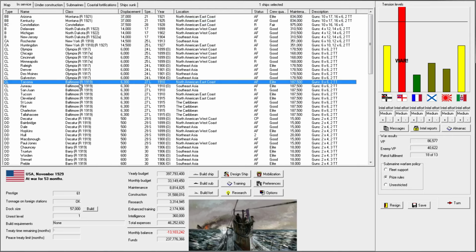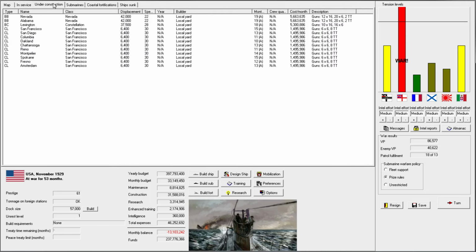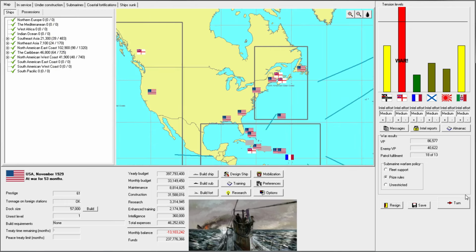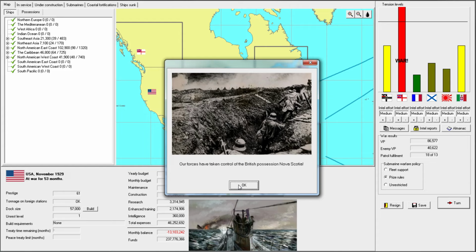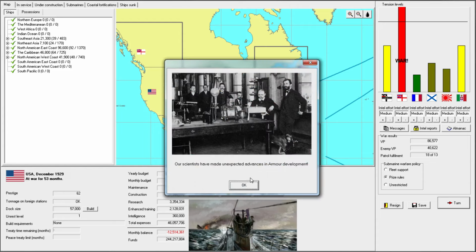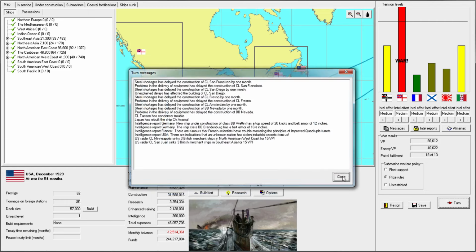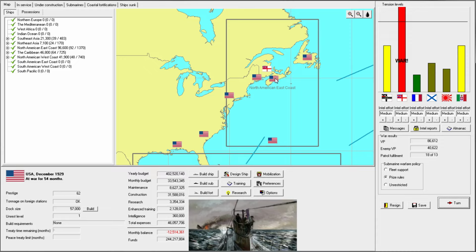We have a massive victory point. We're way ahead, was what I'm trying to say. So, before I bring this to a close, I want to resign. Okay, we're taking possession of Nova Scotia now. This is incredible. Oh, good. We're actually causing hardships to Great Britain. So Nova Scotia is now ours.